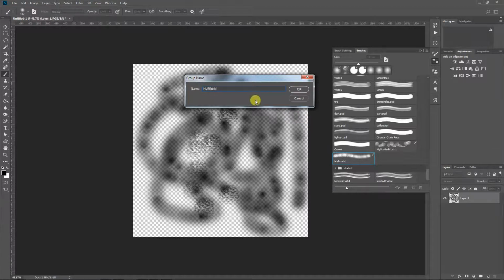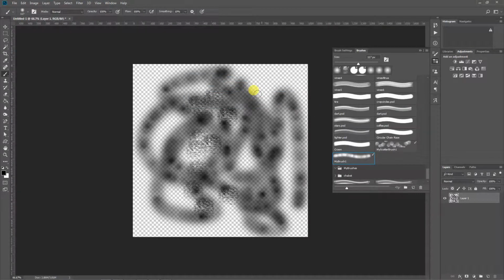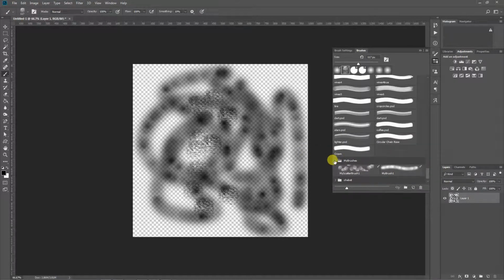So my brushes. There we go. So I have this thing called my brushes, and I just drag the ones that are my brushes into that group. And once I do that, it puts them in here, and then I can twirl them up, right?